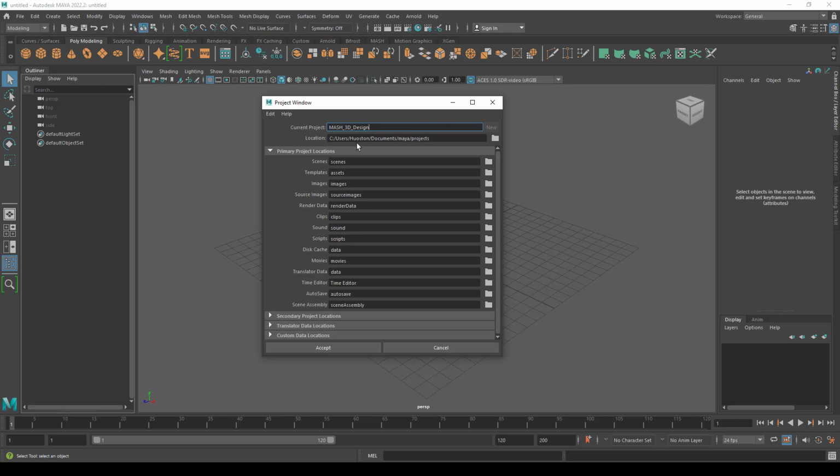Okay. The second thing that you have to tell Maya is in which folder you want to save this thing. So usually he points to the default folder, which by the way is inside Documents, Maya, Projects. Okay. You can put this thing wherever you want.